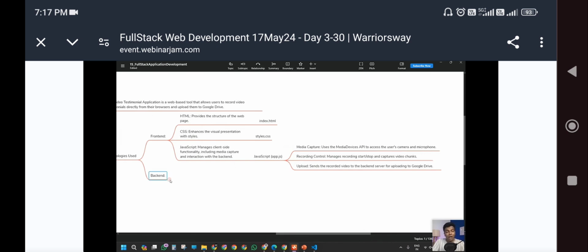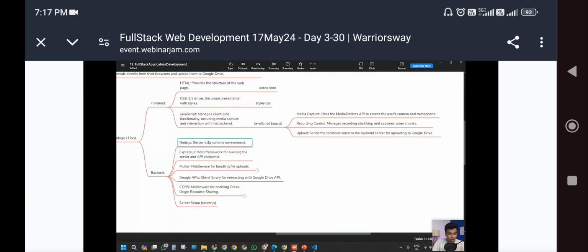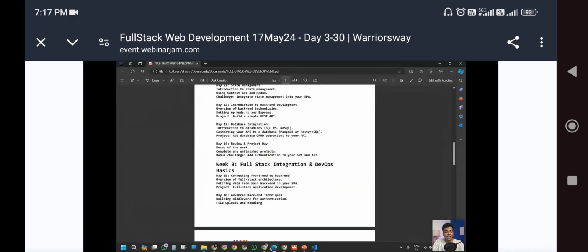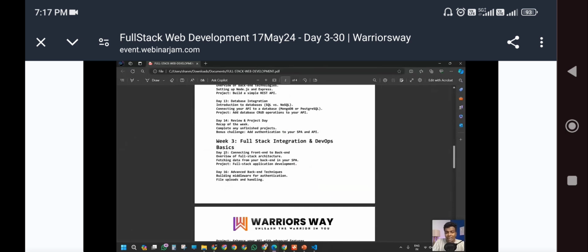Whereas in the backend, we are going to use, of course, Node.js, which is a server-side runtime environment, by using JavaScript. And then Express.js, a web framework for building servers and API endpoints, because we have already explored Express. But here we are going to learn something additional. Today's session and next day's session are going to be somewhat similar, because here also it is full stack web application development.